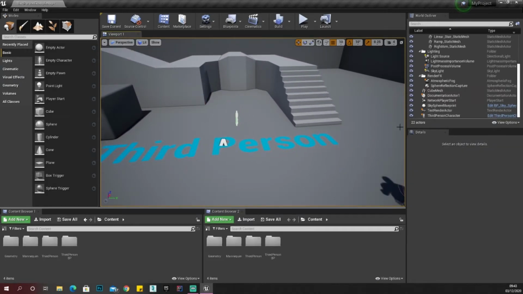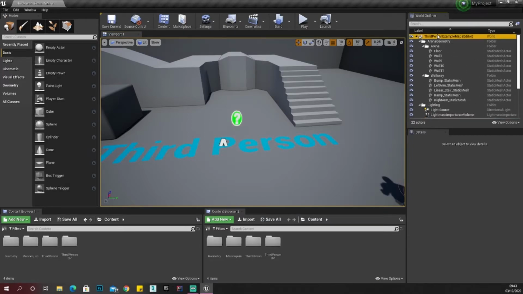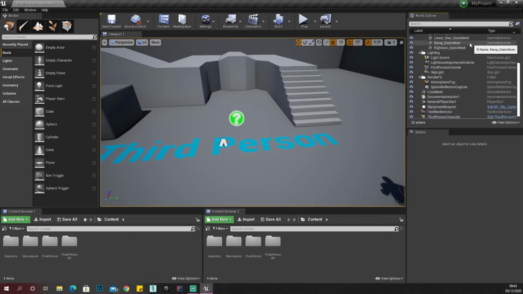Let's just delete that. On the right hand side is the World Outliner. You've got everything here that you need. This is everything underneath the map in the editor. So you've got absolutely everything.